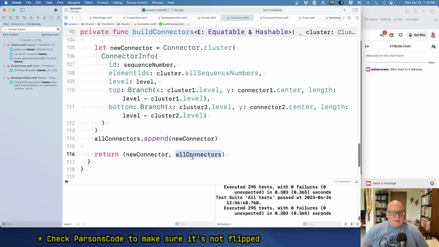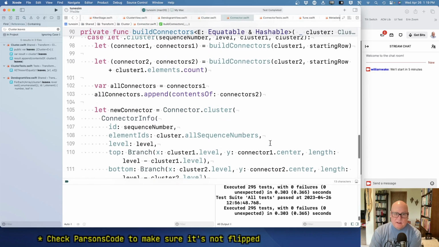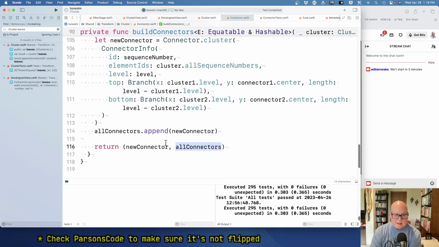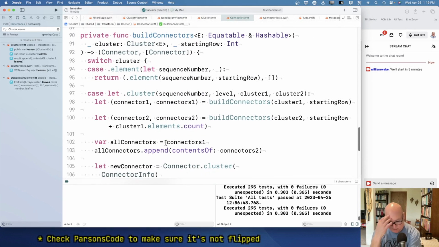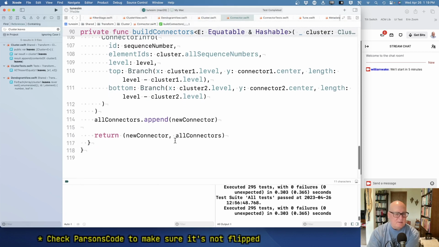Now, one of the open questions for me was, should my connectors maintain the connections themselves? And then this list of all connectors is redundant because you can just walk through the connectors to do it. I don't know the answer there, but I do know I'm not seeing the one minus stuff that I thought I would see. Let's see, I'm thinking my way through this. I've got cluster one. Presumably my root cluster is going to work its way down to its first leaf level descendant. And that was supposed to be the cluster that was built from the two most similar elements. And they're in starting row. Okay, so I don't see why I'm flipping anything.